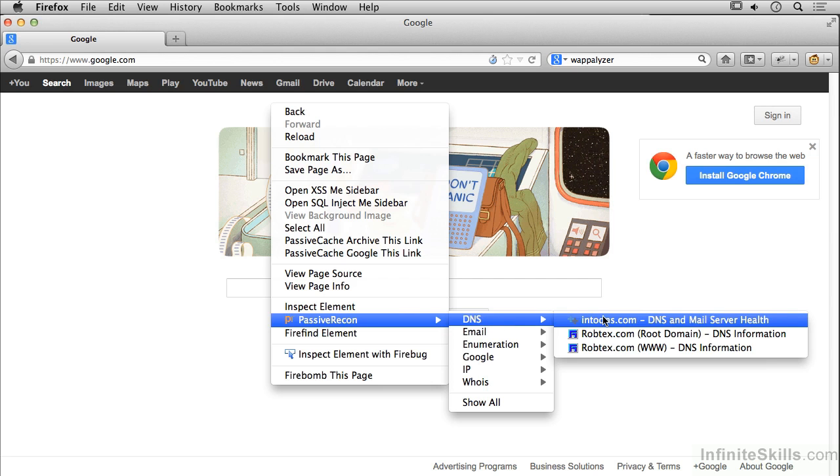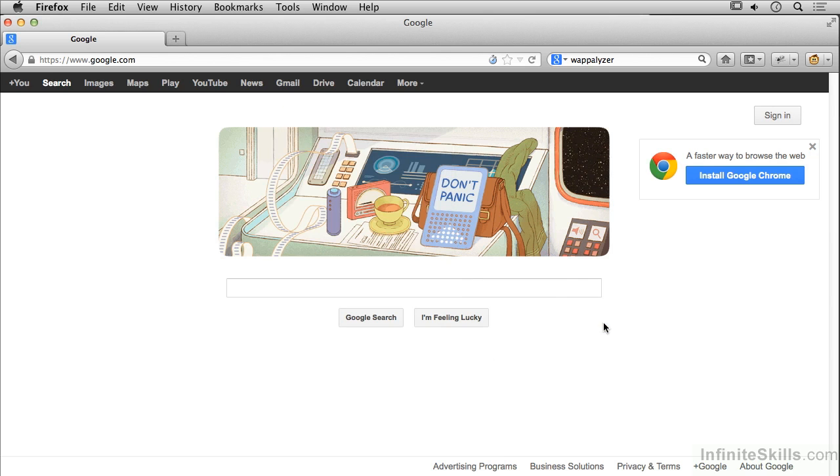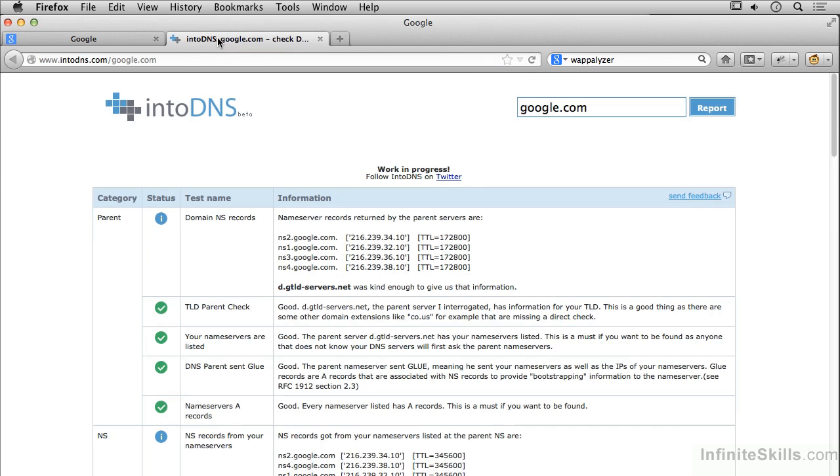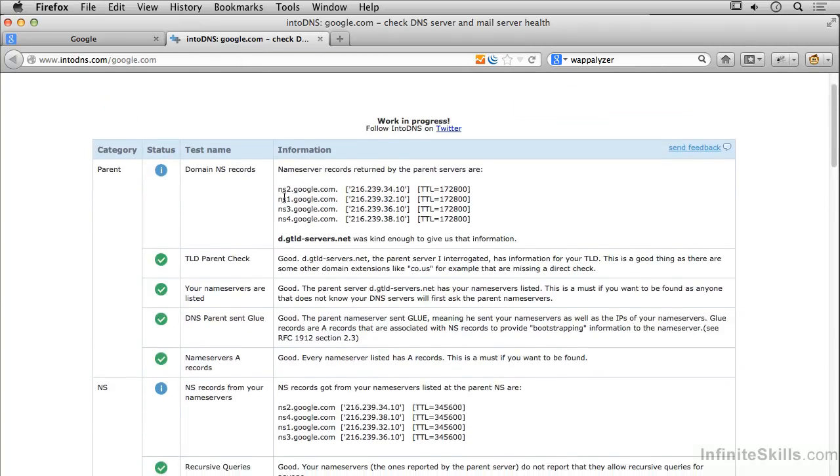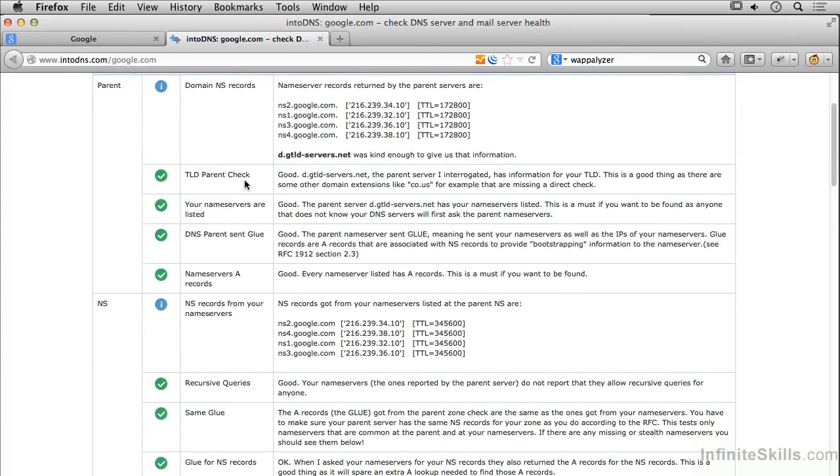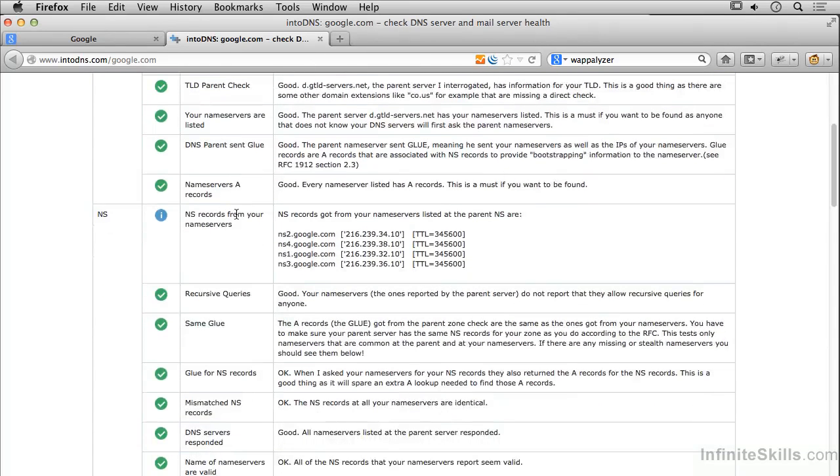What I'm going to do, though, is just right-click on the background, select DNS, and then select Into DNS, and we'll see if we can get some information from Into DNS about that particular host name. We're looking for www.google.com. We can see here that we popped up a new tab. We've got domain name server records. Here are the name servers. We've done a top-level domain parent check. The name servers are listed.